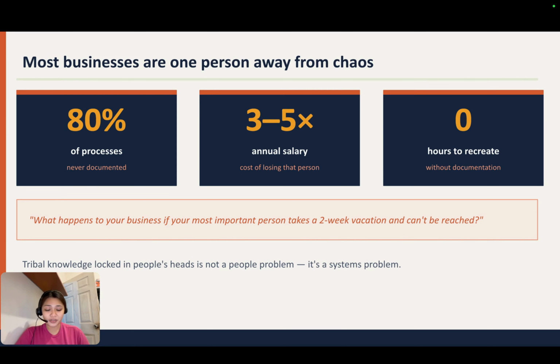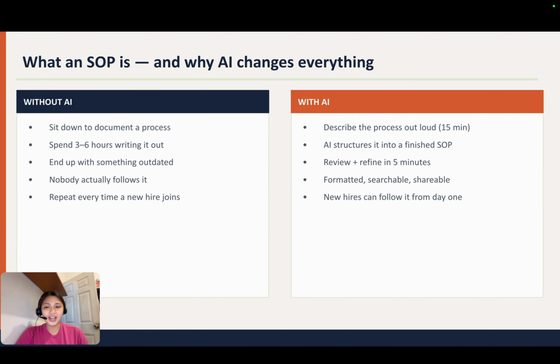And the reason it's terrifying isn't that the work is hard, it's because that knowledge of how to do the work lives in one place, inside their head, or inside one team member's head. And the day the person isn't available, the whole operation slows down or stops. That's not a people problem. That's a system problem. And today I'm going to show you exactly how to fix it using AI in under an hour. So let's talk about what is an SOP.